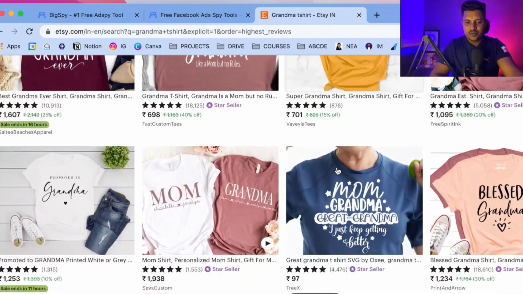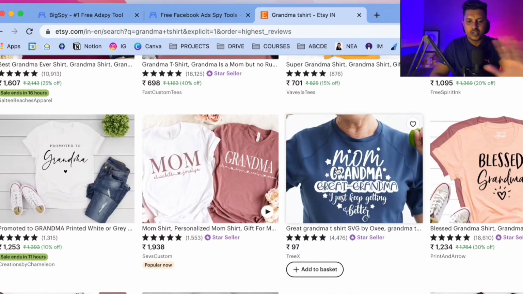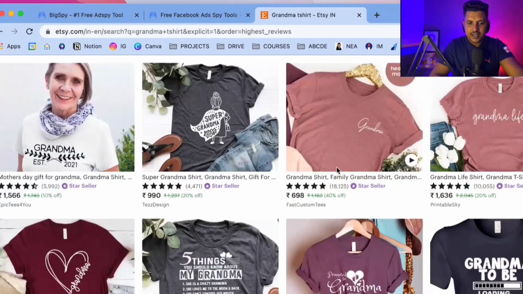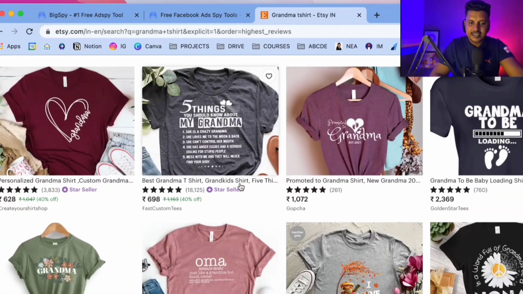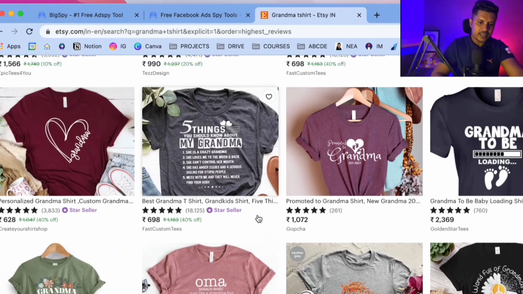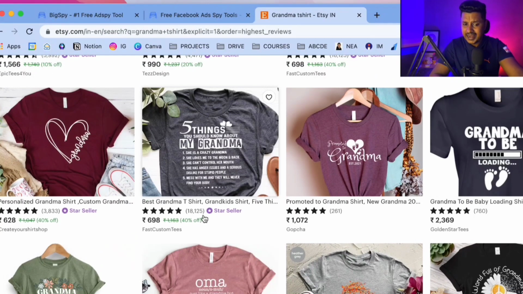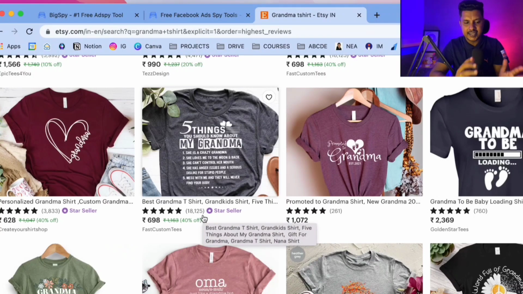Also validate that it fulfills all the design research parameters, right? So this is a star seller, and it has like 18,000 reviews. "5 things you should know about my grandma. She is a crazy grandma. She loves me to the moon and back. She can't control her mouth. She has anger issues and a serious dislike for stupid people, and mess with me, then they will never find your body." So this is a star seller with 18,000 reviews, good to go. We are able to validate this design in the market, right?